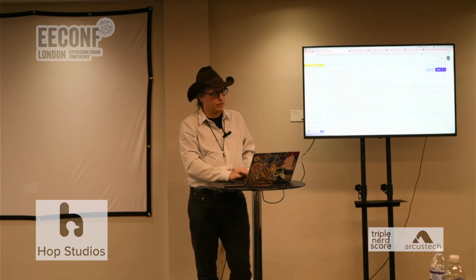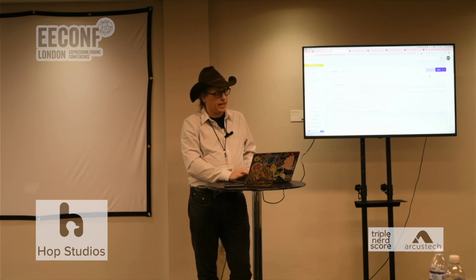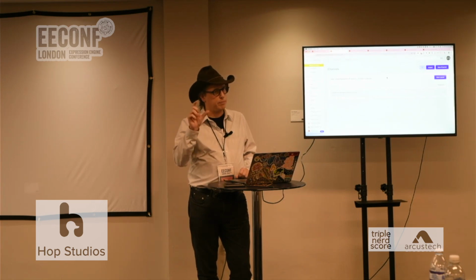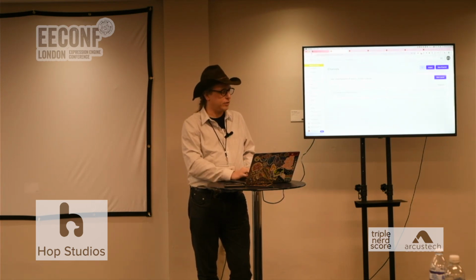Expression Engine 2 used to have a little button here that lets you edit the layout. I want that back so bad. And so I coded it in myself, kind of ugly. But it's really handy to be able to edit the layout and then put those fields in a place where people are going to see them prominently when they're modifying content.